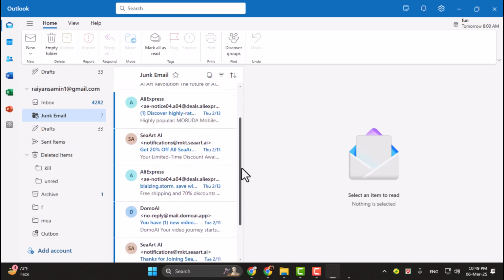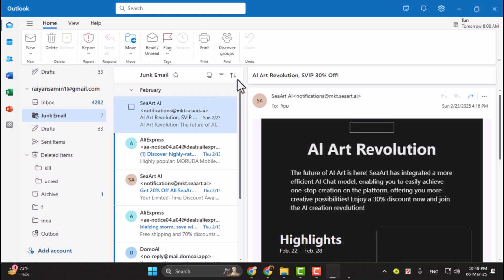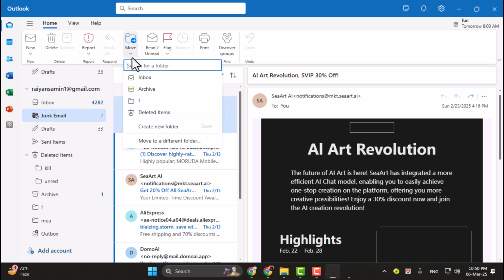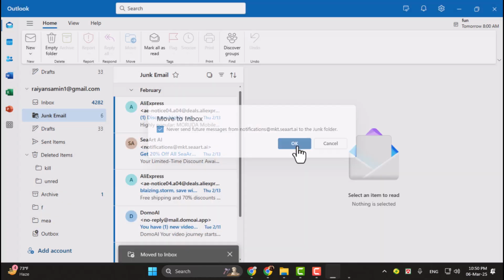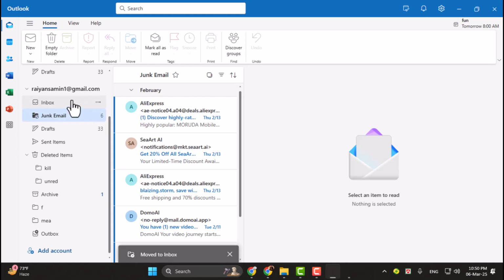Step 2. Now find the email you want to move back to your inbox. Click on it to select it, and then look at the toolbar above the email. You'll see an option labeled Move. Click on it, then select Inbox. If you don't see Inbox right away, you can search for it in the drop-down menu. Once you've selected Inbox in the confirmation window, click OK, and the email will be moved to your inbox.